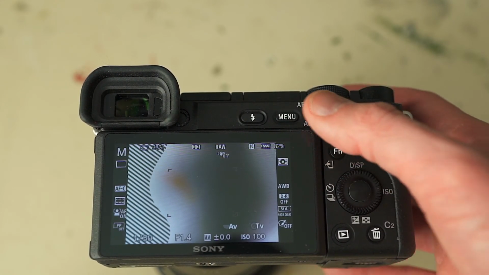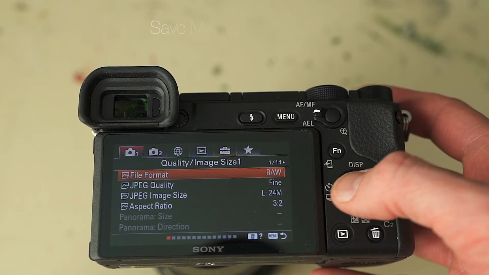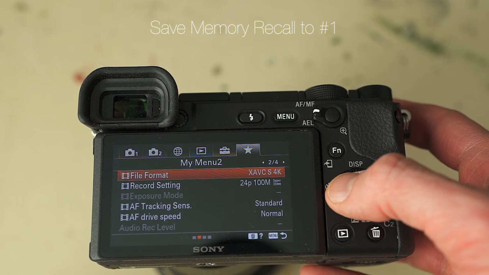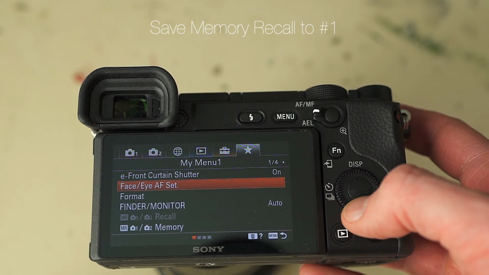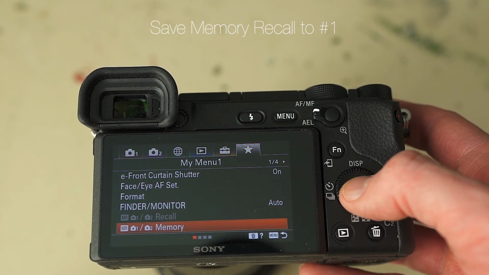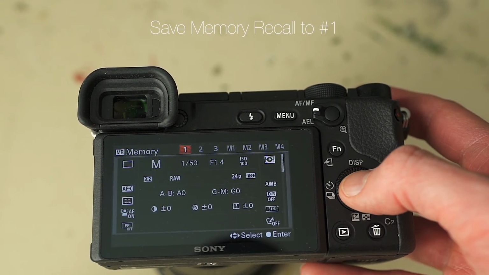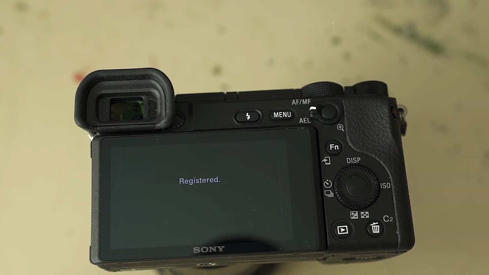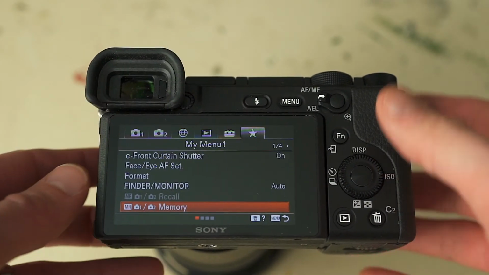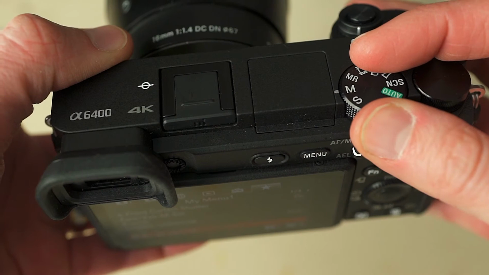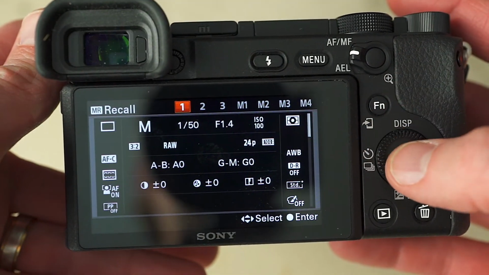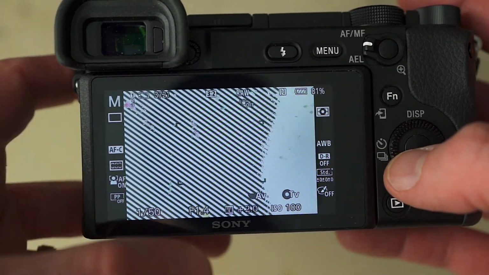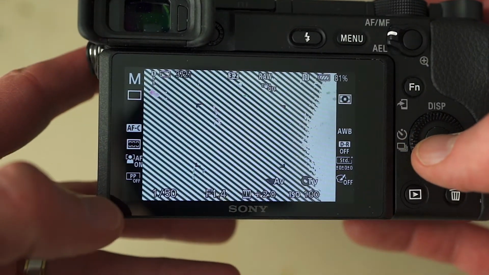So once we have that and we want to save it, you're going to go to the menu, this custom menu, which we just added, and that's going to be page 1, my menu 1, and we're going to do memory. And it says, okay, which one do you want to save it to? So we're going to choose number 1. Okay, so once that's done, now all I have to do is change my dial to MR, and you see I select number 1 there, and it's already got my settings. It's got 1/50th, f1.4, ISO 100.